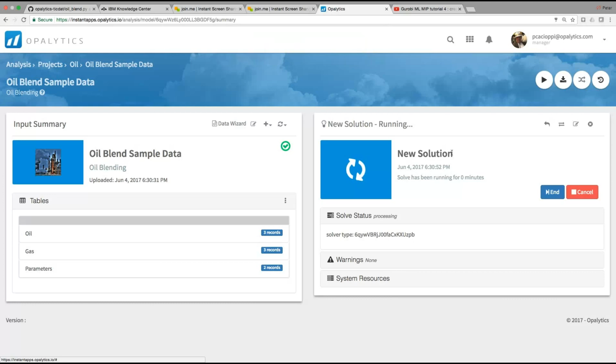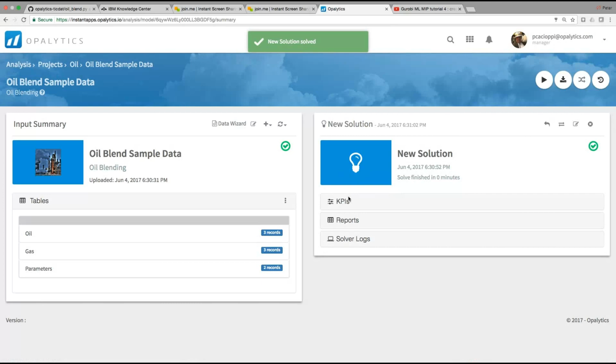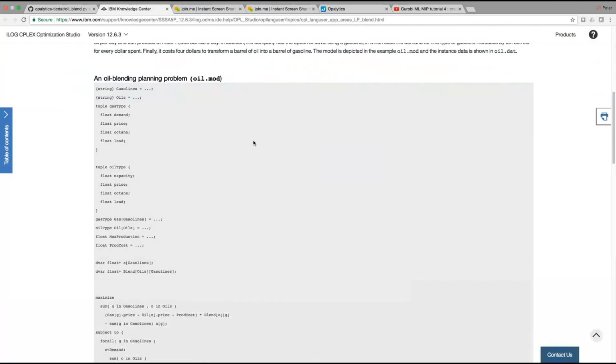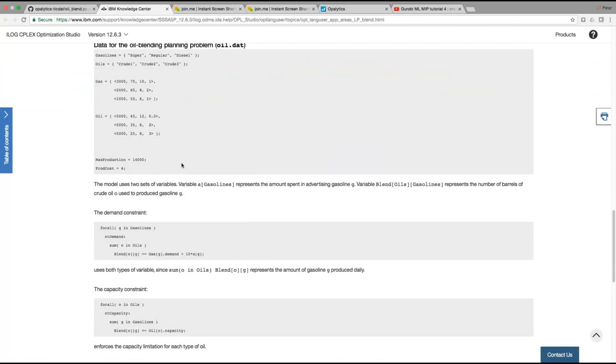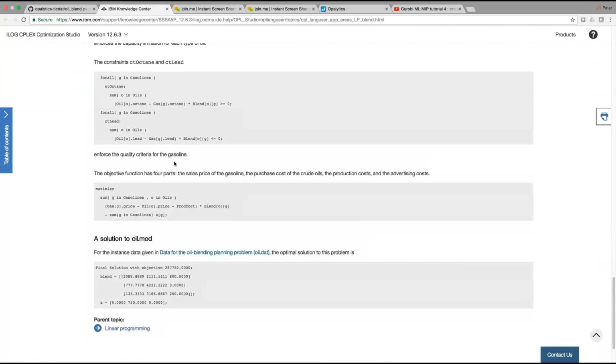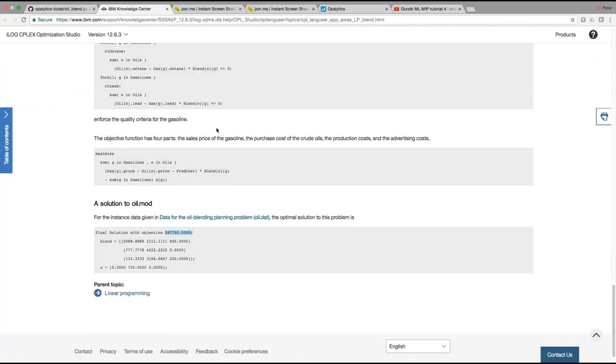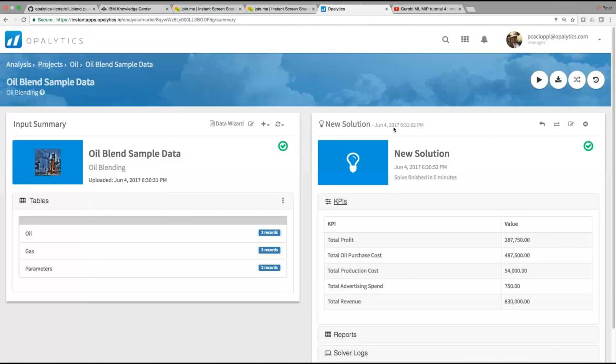When we run solve, it's going to solve pretty quickly. You can see here we get a nice KPI report that includes the total profit, and then it breaks down the revenue and the different cost components from which the total profit is derived. And if you cross-reference it back with their example set here, you can see that in their solution, you get the exact same profit as the one that we discovered.